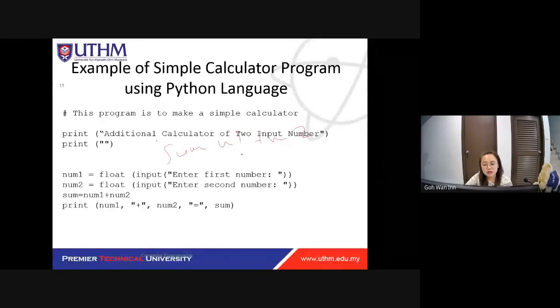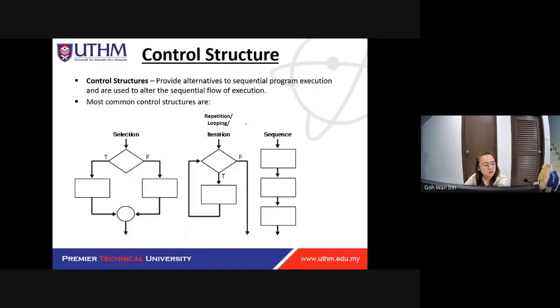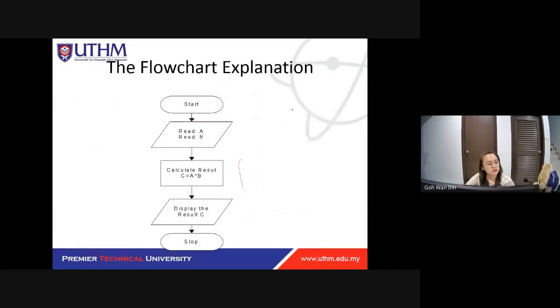So I want you to now, by yourself, draw the flowchart for this, following the format of this. So now what you have to do is sum equal to number 1 plus number 2. You follow this shape. You draw your own flowchart. Once you're done, you raise up your hands. So I might ask you to turn on your webcam and show me.